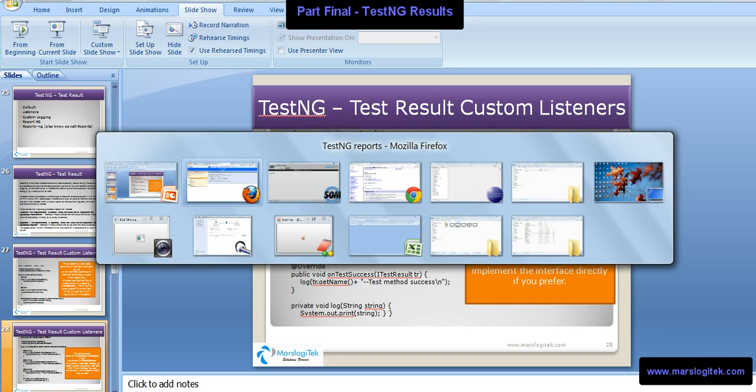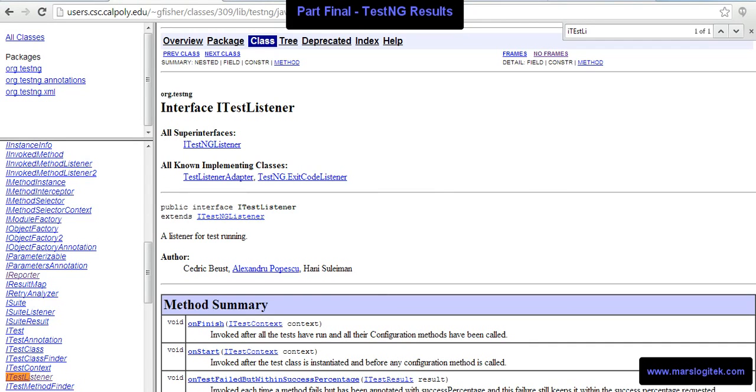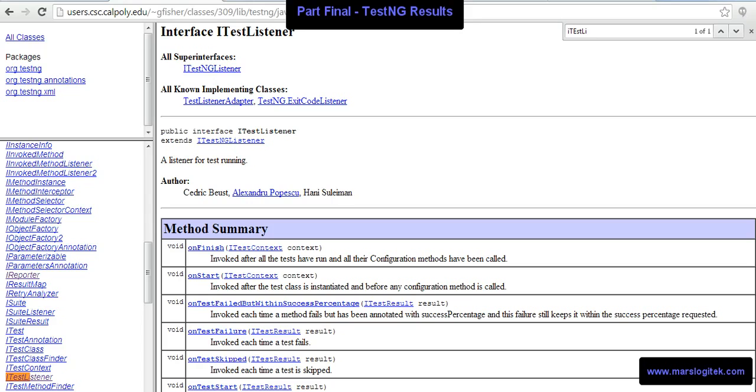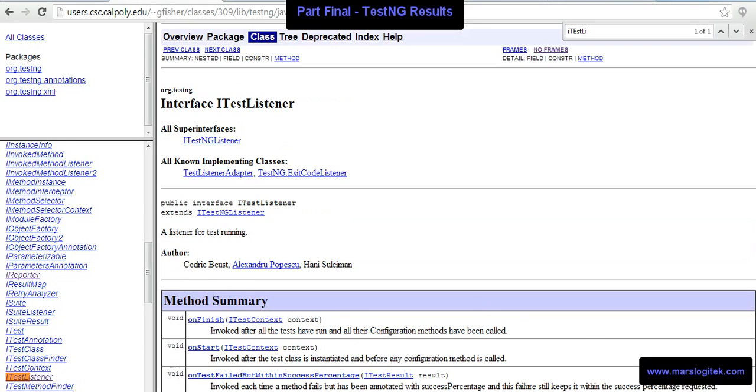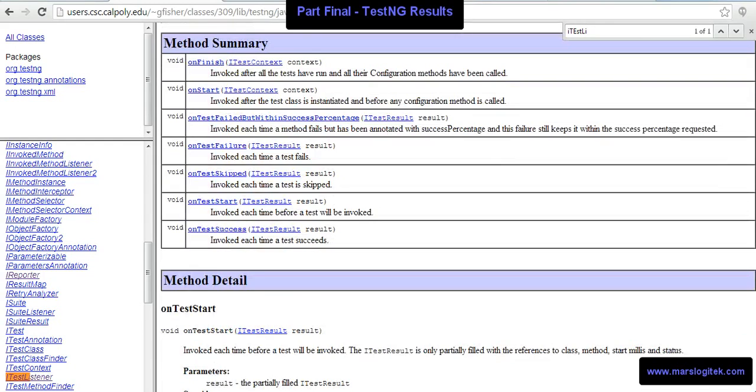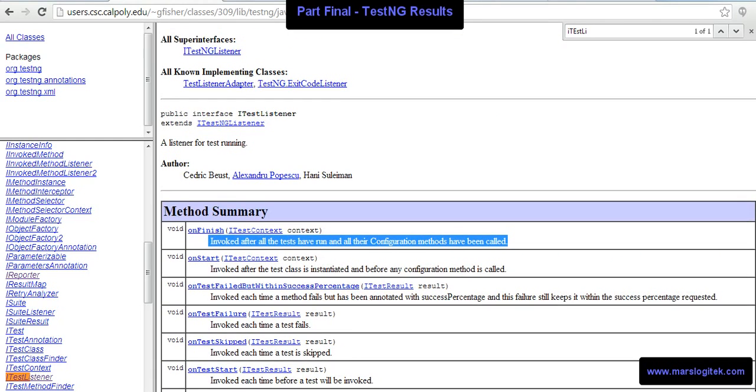Let me be more clear now. I'll go to Google and search for the packages. This is the document where we get all the TestNG-related documentation. And this ITestListener that I'm going to use now in one of the classes is nothing but an interface. It has a lot of methods. I mean onFinish, which is invoked after all the tests have run and all their configuration methods have been called. onStart, what you're supposed to do. onTestFailedButWithinSuccessPercentage, onTestFailure, onTestSkipped, onTestStart, onTestSuccess. So these are the different methods available in the given interface.